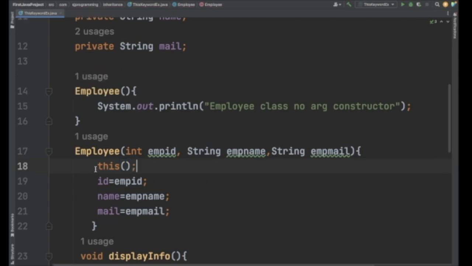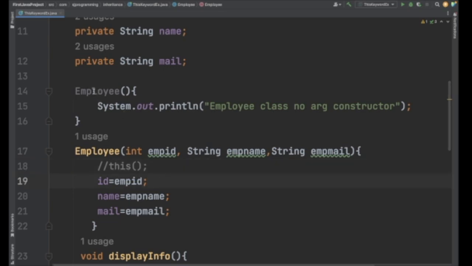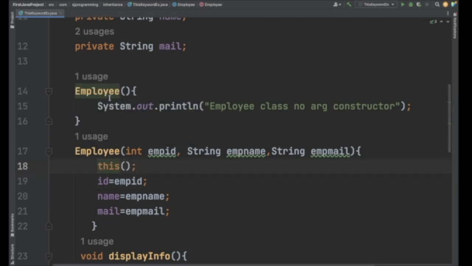See here, whenever you are writing this, that time it will call your current class no argument constructor. As soon as I write this keyword here, this employee is enabled. If we are commenting this thing, this is disabled, meaning it is never used in your class. If you are uncommenting, then it is used in your class. See here, if we save now, what will happen?